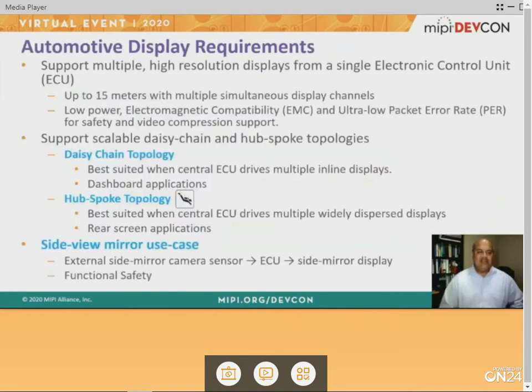We can divide these automotive display use cases into three separate categories. One, short distance inline dashboard displays. Two, long distance rear seat displays. And three, digital side and rear mirror displays using external sensors. All use cases feature support for multiple high resolution displays.